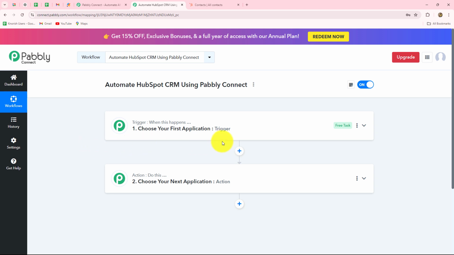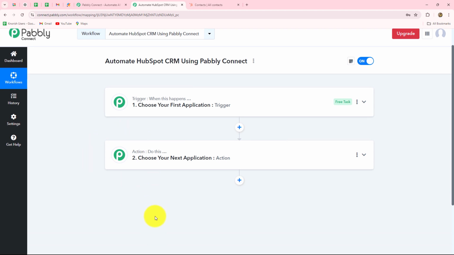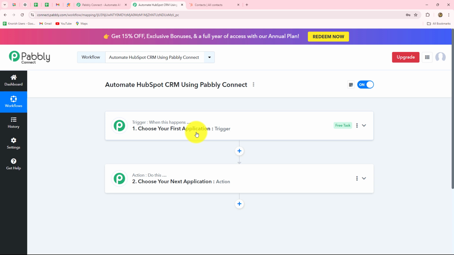Whatever we select in our trigger is going to command the entire workflow, and the actions are going to follow that same command. Therefore, we can have only one trigger in any workflow, but we can add as many action steps as we want. So here, first of all, let's suppose I'm going to show you how to set up connection between HubSpot and Pabbly Connect in trigger. So here I'm going to take a scenario.